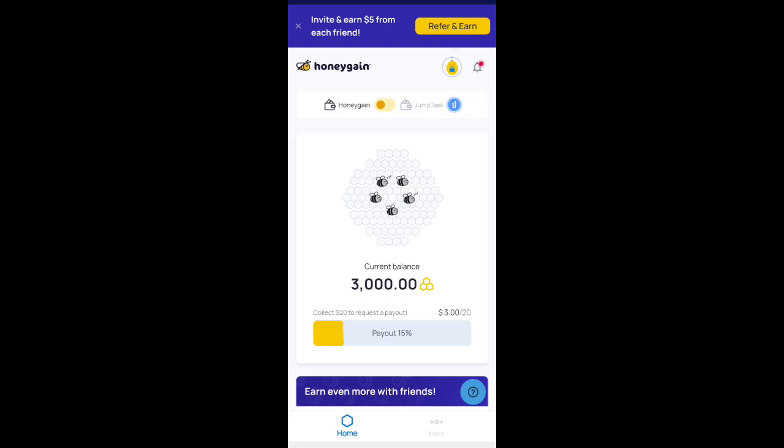Please, for you to be earning, make sure that your data is on. Take note. Once you register, you're going to get this $3, and once you reach the minimum payout of $20, you can just request withdrawal. You can see this place here, you can invite your friends as well to earn. So that's how to register on this platform.